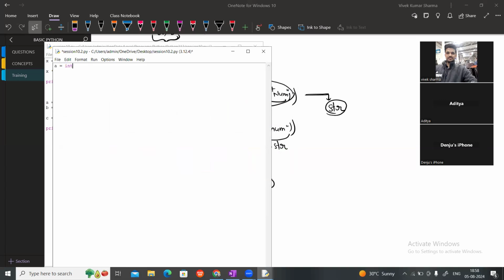A equals to int input. We can pass one message, enter first number. B equals to int input, enter second number. We can print A, comma B first. Okay, I will show you what are the values of A and B.